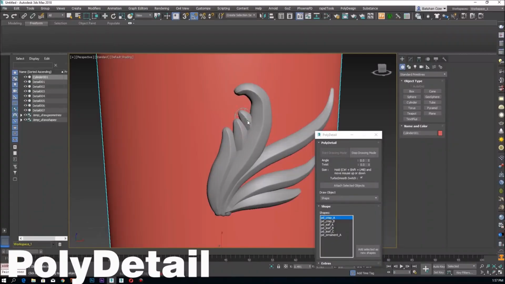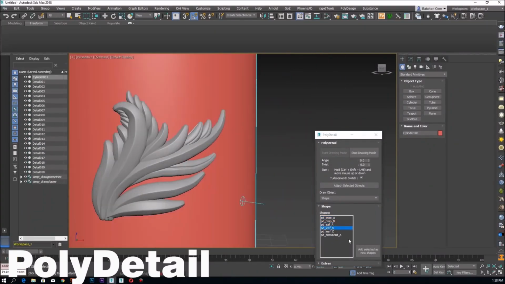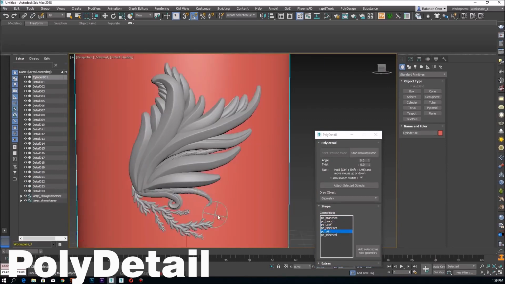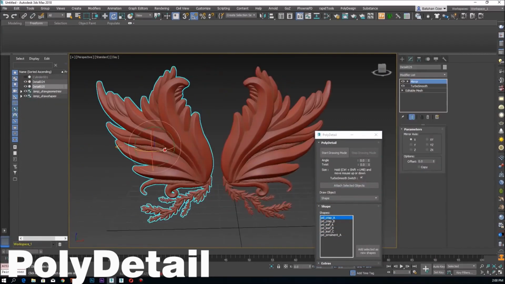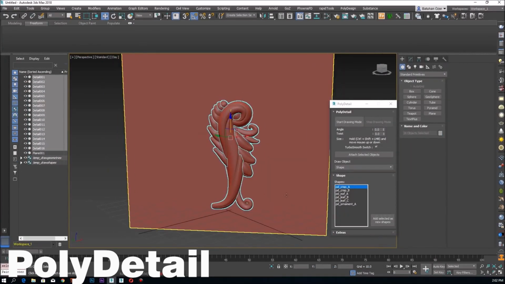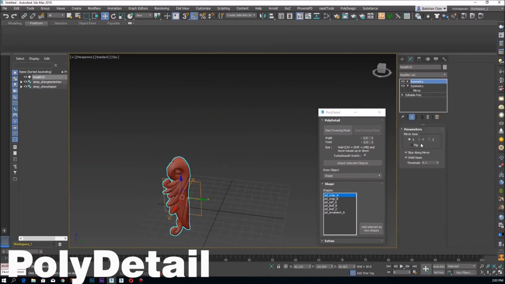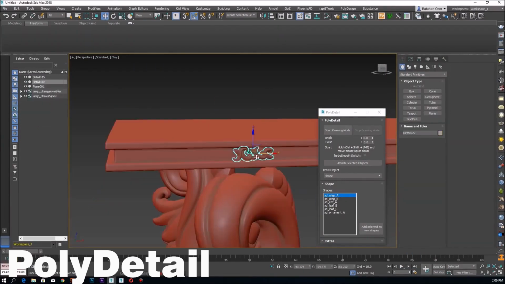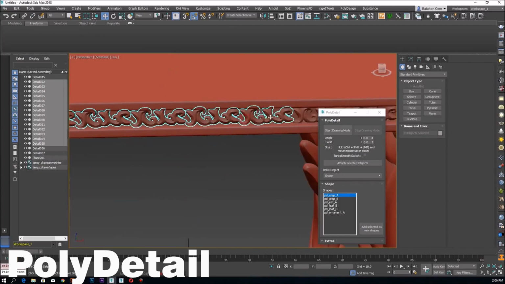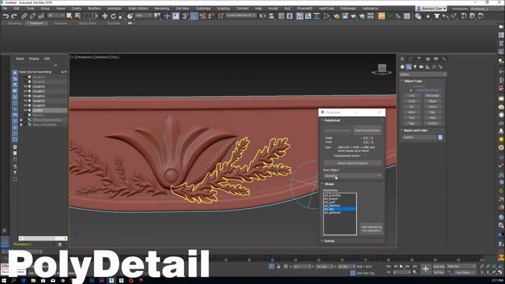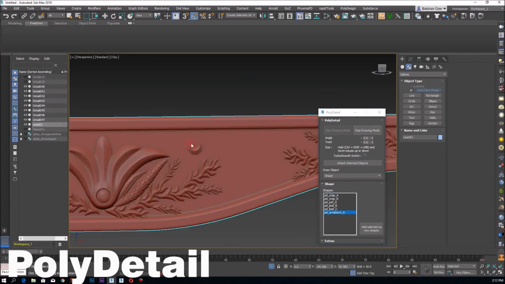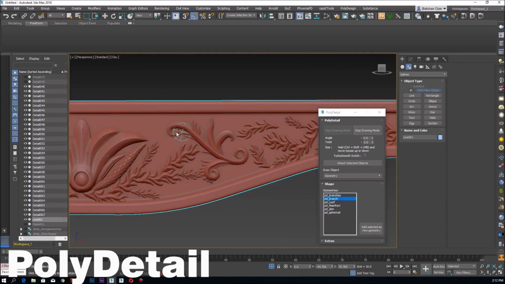Number 3, Polydetail. Polydetail is a 3ds Max plugin that helps you to quickly draw nice ornamental details onto furniture or ceramics. It gives several different options and brushes to create your own designs. It comes with 12 default brushes with the option to add your own custom brushes. Ornaments are one of the most time-consuming things in 3D modeling. With Polydetail, you can create a large variety of ornaments in a few minutes.